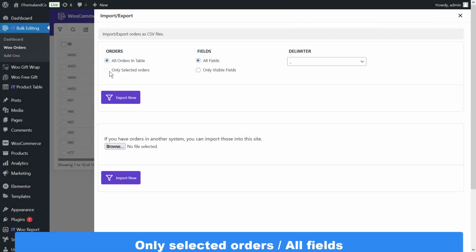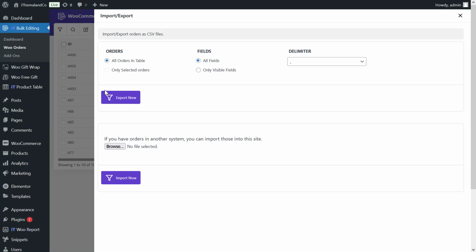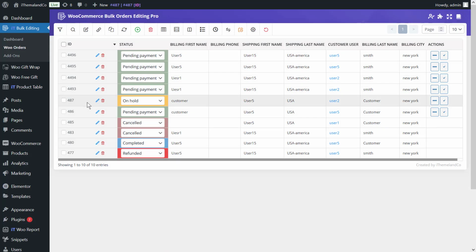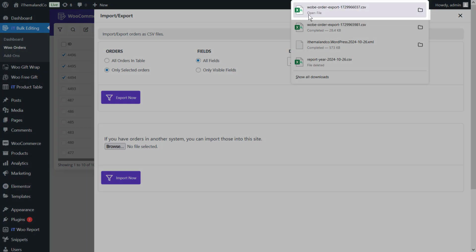Next option is only selected orders and all fields. This option is helpful when you want to export some of the orders you have filtered before. Let's try this option with the first 3 orders of the previous example. To make this happen, you just need to mark the first 3 orders in the table and then go to the import-export form. Now, by choosing only selected orders and all fields and pressing Export Now, all data related to the selected orders will be exported in a CSV file.